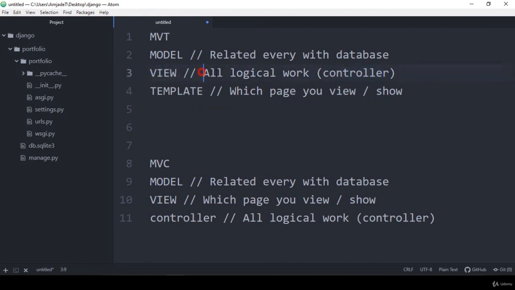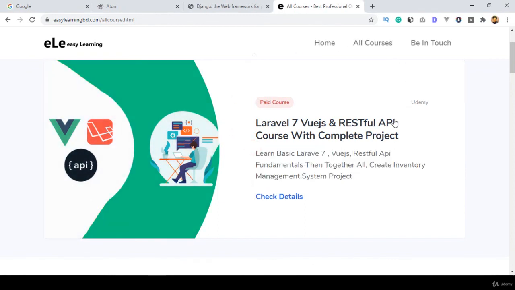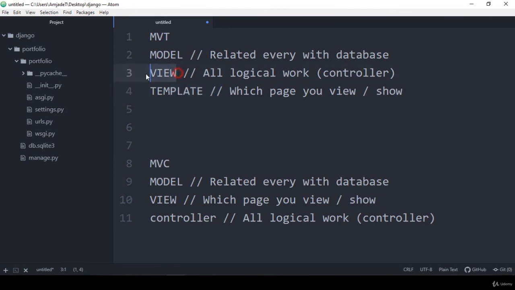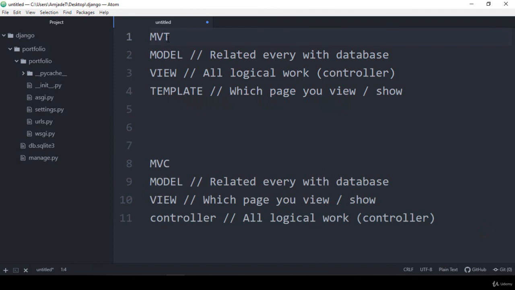It applies all that logical work and sends requests to the model, that means our database. Through this model it passes that request, gets the response, and displays this data in our template page. That means it becomes visible here, right? So this procedure is completed by this view. I hope it's very clear to you friends. So that is our MVT pattern.